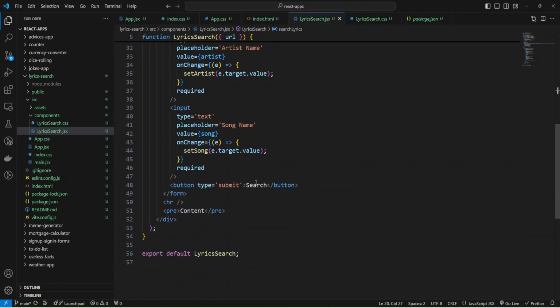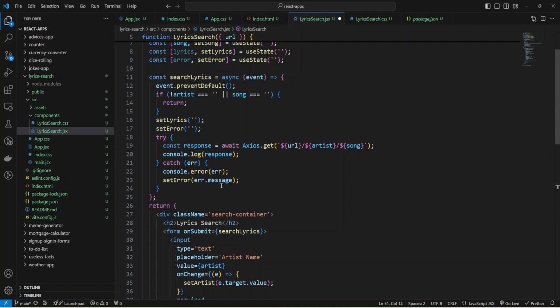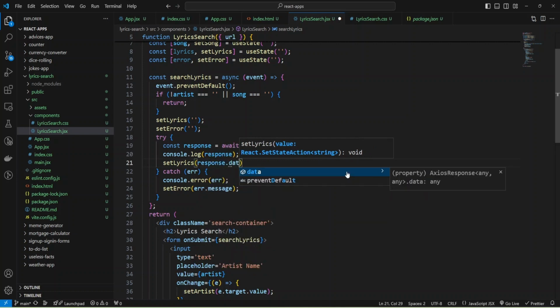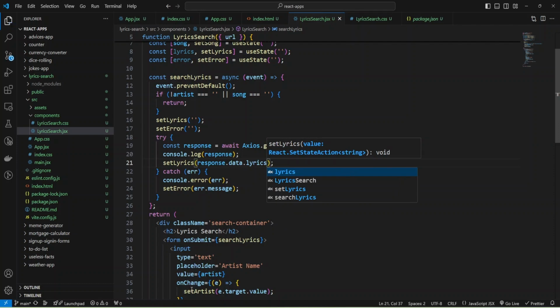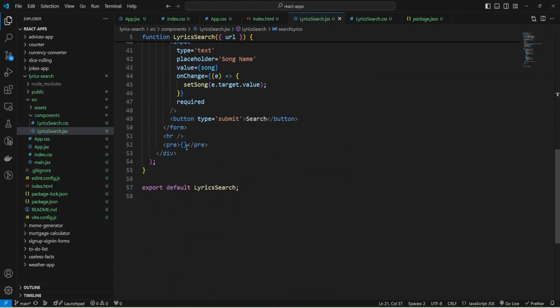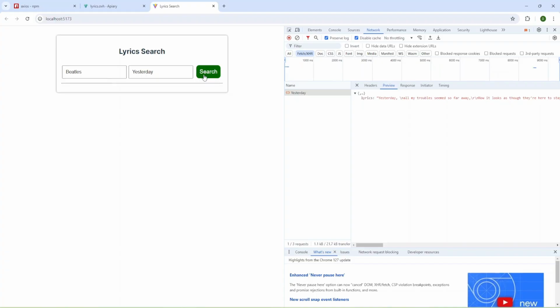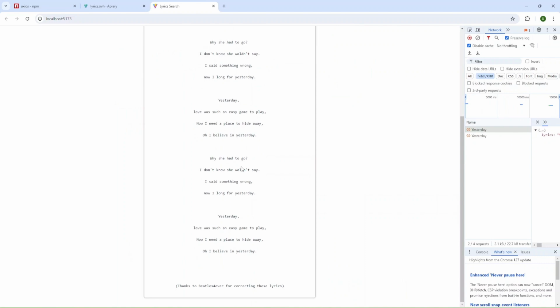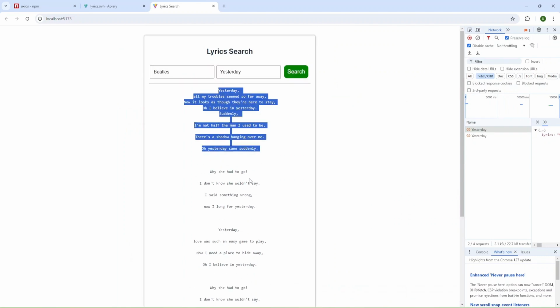We can just add this lyrics text instead of the content, and let me do it. I'm going to provide the text, and after response I can set lyrics to response data, and we have lyrics inside our data. Let's check what we have. Okay, I need to set it here, lyrics, and press search again. Okay, and we have our text.